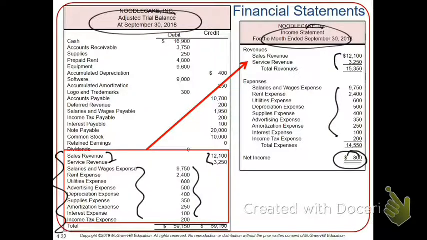Then we can go do our next statement. Now remember, this company just started. Here's our retained earnings. In this example, here's our dividends. Both are 0. So the only thing we're going to have on it is net income.